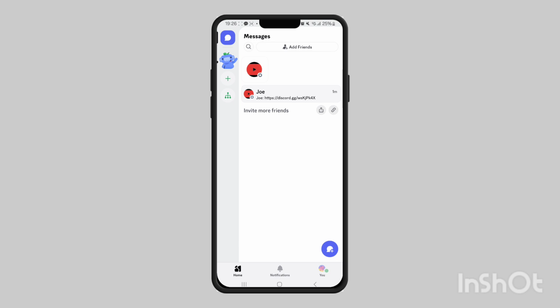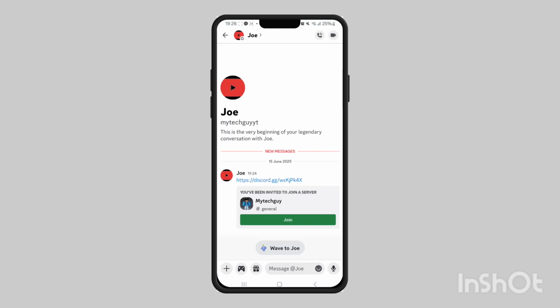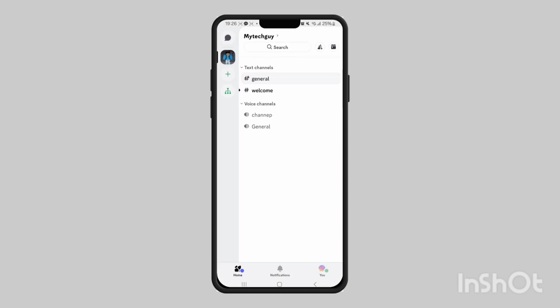So if you press our home button and come to messages, this is one way that you can join a Discord server. If one of your friends invited you, it'll look like this, and you simply press the green join button, and now you'll be a part of that Discord server.